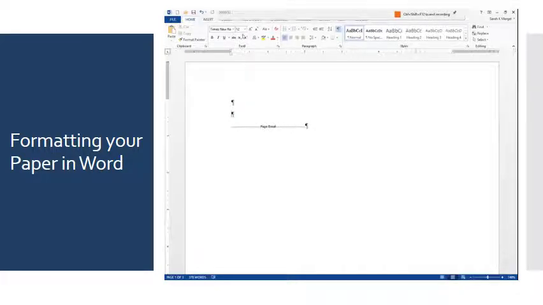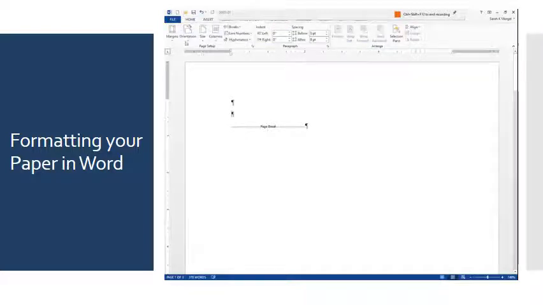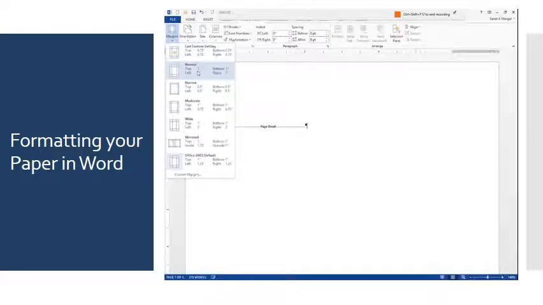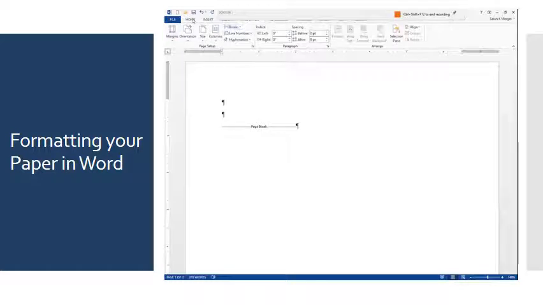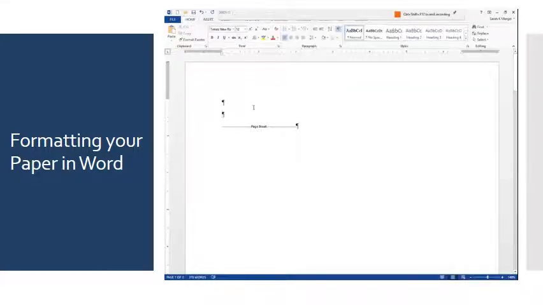The next thing you will want to do is check your page margins. Underneath the recording bar is the Page Layout tab. If you click there, you can find where to change your margins. From the drop-down menu, select Normal, which is 1 inch all the way around. Go back to the Home tab, and then you can work on your title page.